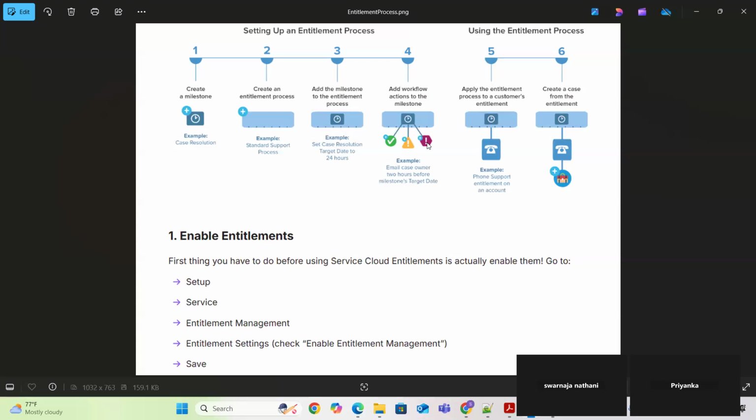So in case it's passed, if you would like to send any notification to any group of people or certain team, yes, you can send the notifications. Those are nothing but the actions. So if your milestone is passed, then you need to send some notifications. If it is violated or it's near due, you would like to send the notifications. All these things we call actions. Then this is all setting up the milestone. 1, 2, 3, 4 are nothing but setting up the milestone.